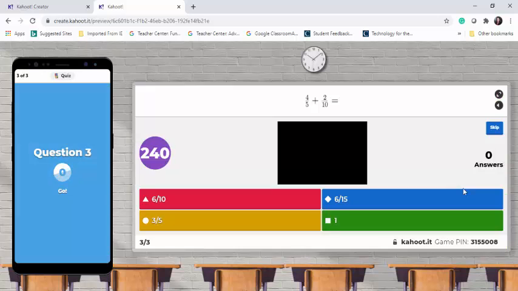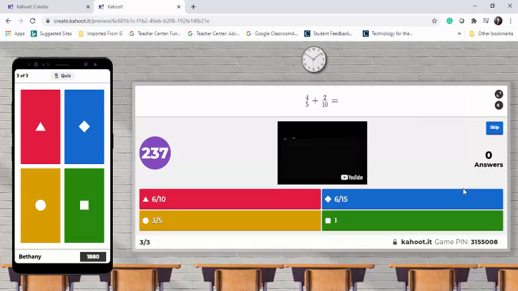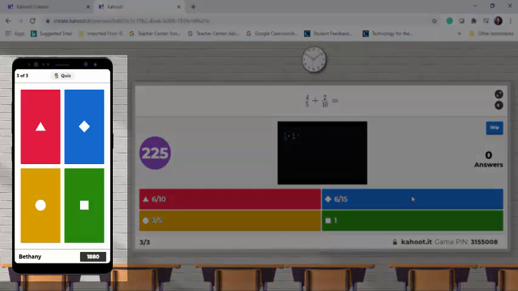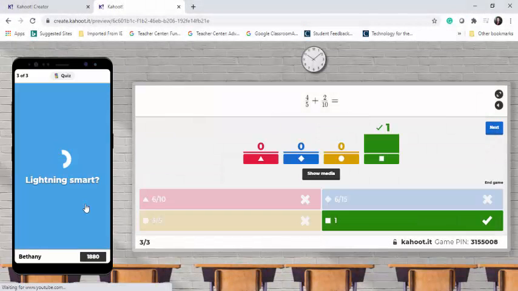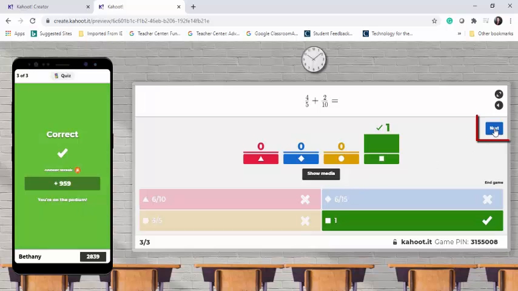And this is a question that actually has a video to go with it, so a student would be able to watch the video if they needed to get some instruction before answering the question. For the students who didn't need that instruction, they can go ahead and answer. And we know that 4/5 plus 2/10 equals 1, so we're going to select the green square button on our second device. The teacher will then select next.